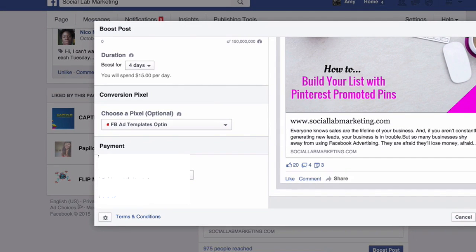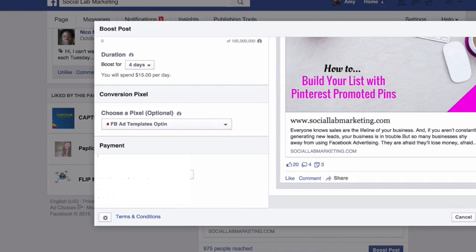Then you'll just select your account. It should be defaulted to your payment. And then you'll just hit boost. Facebook will approve your ad in 30 minutes to a couple hours, 24 hours, something like that. It usually doesn't take too long, and then you're ready to go.